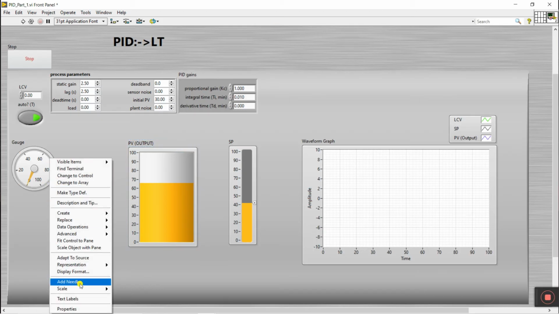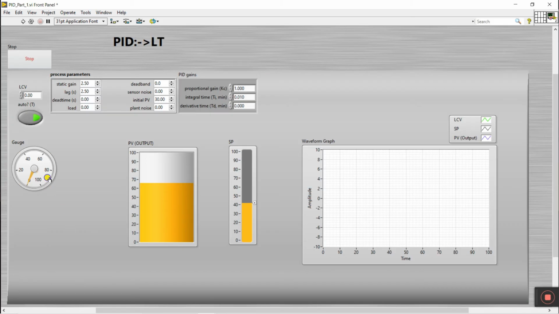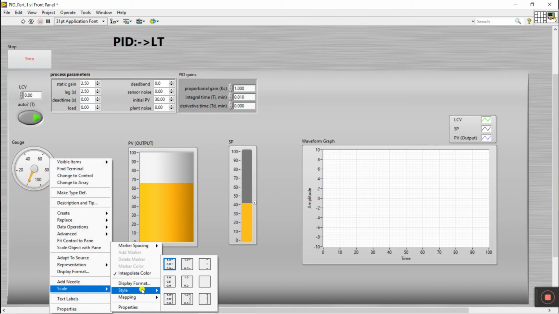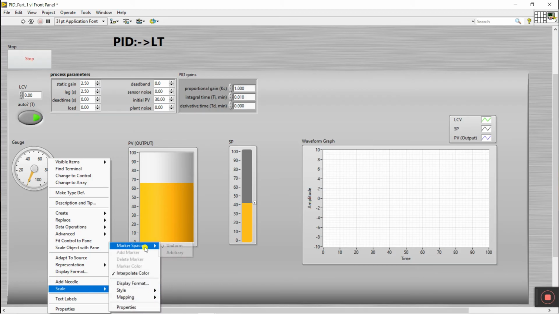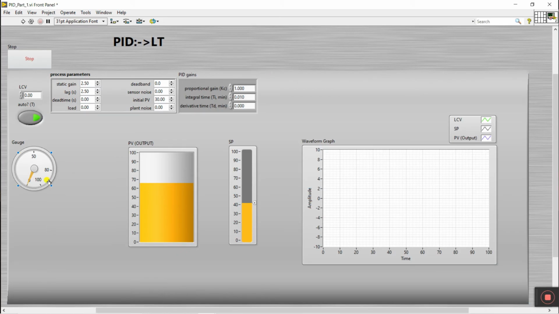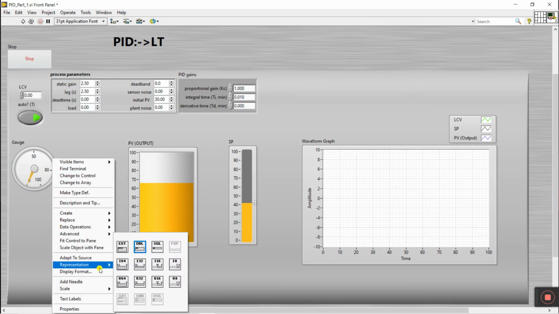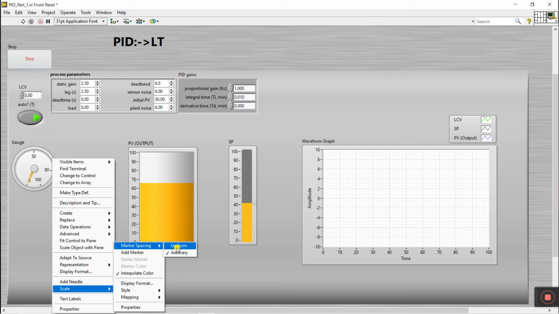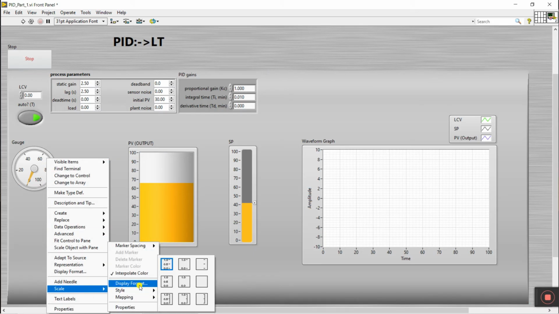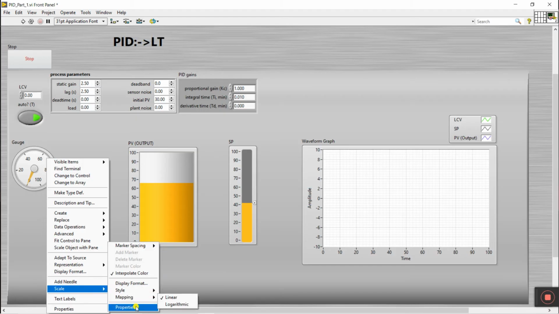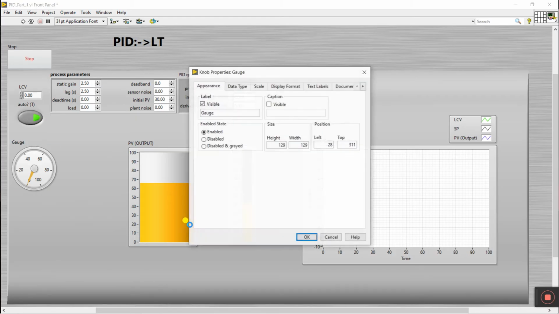Right click here and add needle. Sorry, no need for this one. Scale, style, and I choose this one. Scale, mark spacing. Not needed. Scale, mark spacing, uniform as well, and scale display format, style is this one as well. Then mapping properties, open this.